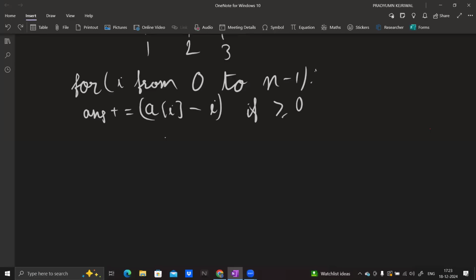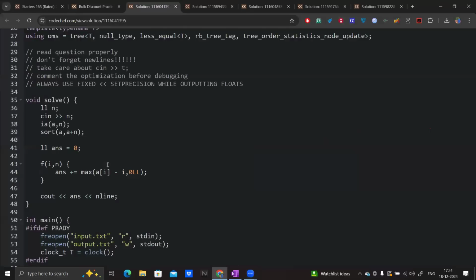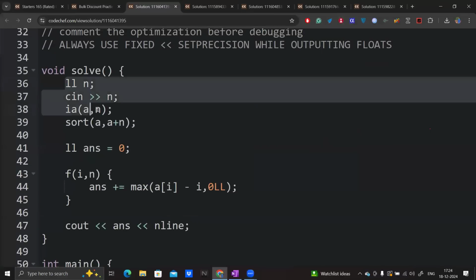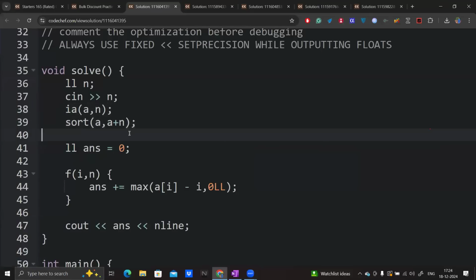So this is the pseudocode for the problem. I think it should be clear. Does anyone have any doubt? All right, I'll just show the code for a minute. So this is the code. I just took the input of the array, then I sorted it, and then this is the answer variable. Then for i from 0 to n minus 1, I just added to the answer the max of ai minus i and 0, whichever one is greater. And then I output it, right? So any doubt in the code?